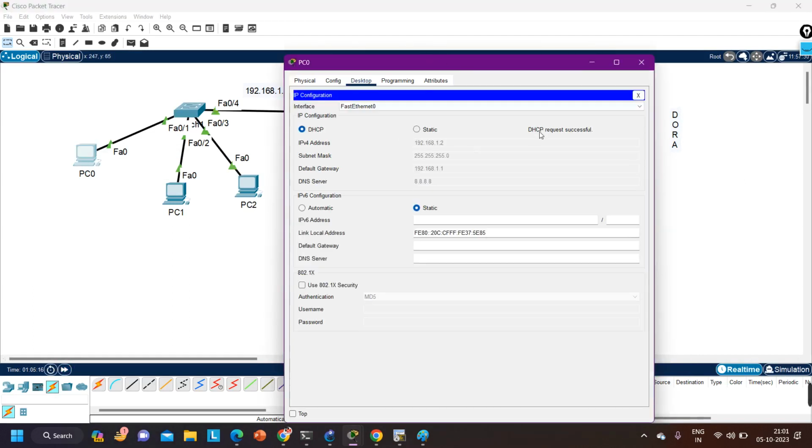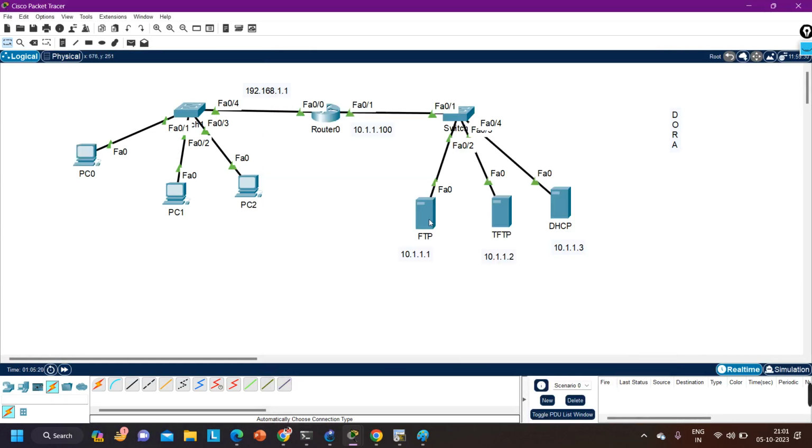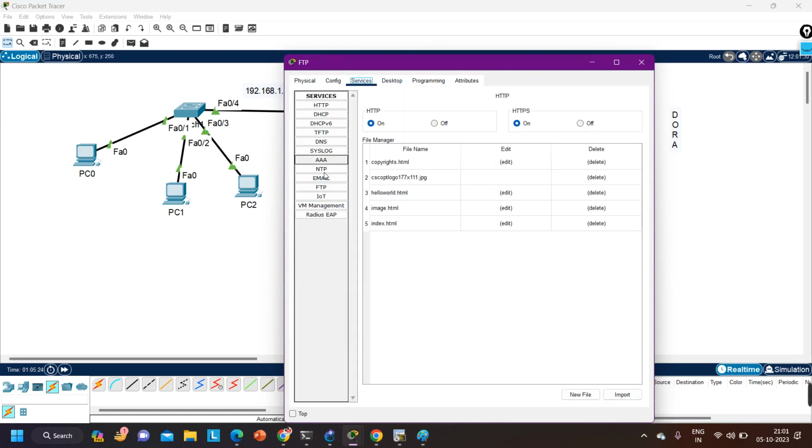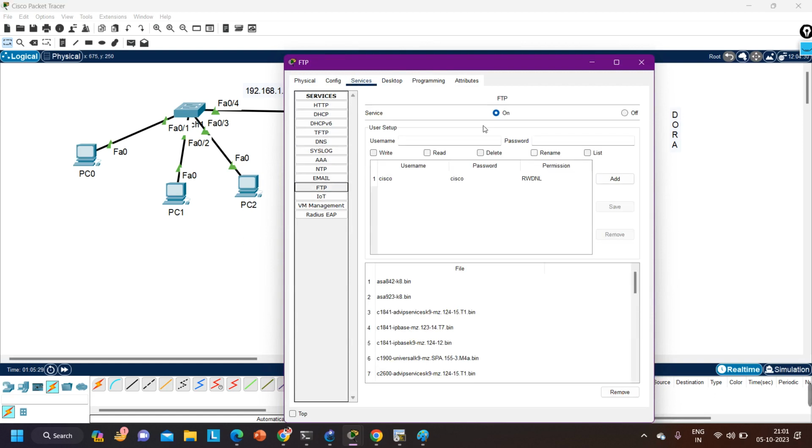Okay, and again now this user can get an IP address from the DHCP server. Now let me configure the FTP server, file transfer protocol. So again in the services section we have the FTP option. By default this service is on, and as you know, by default the username is cisco and the password is cisco. If you want to add more users, here you can create more users, right? And you can give the permission accordingly.